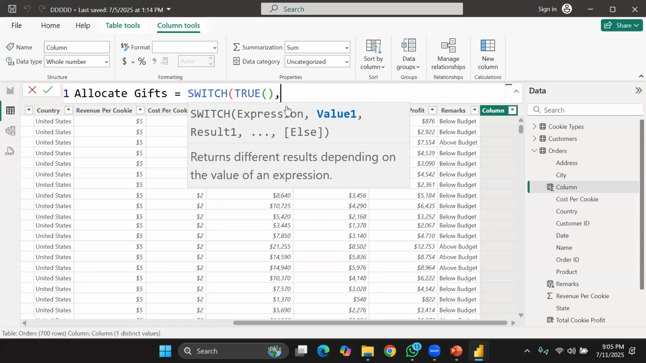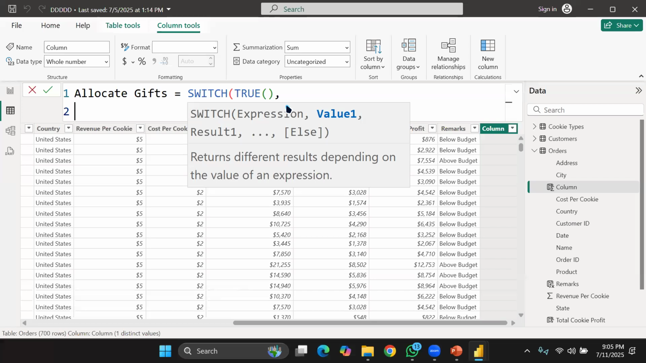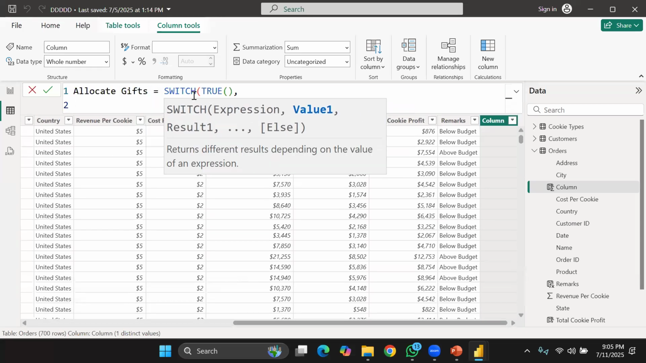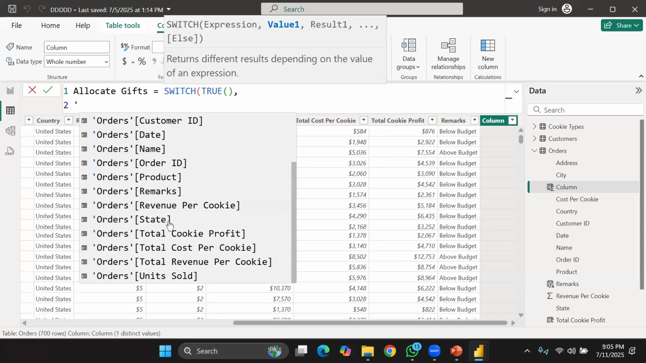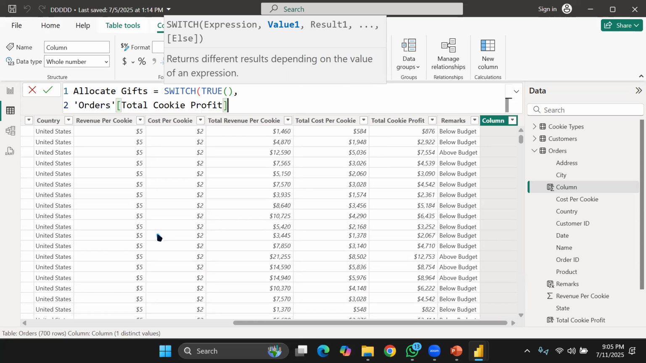So now the switch function, TRUE, comma. Now we have my value and my result 1. I'll come to a new paragraph because I need it to be neat. So now the value: if my total cookie profit is greater than or equal to 10,000, comma. Now what should we give them?